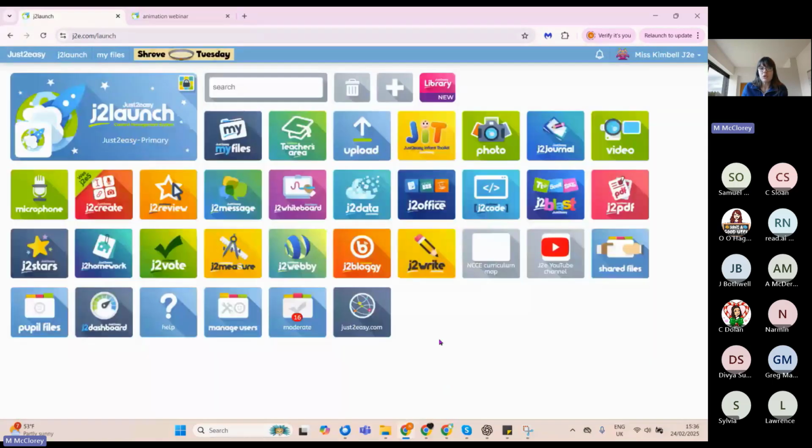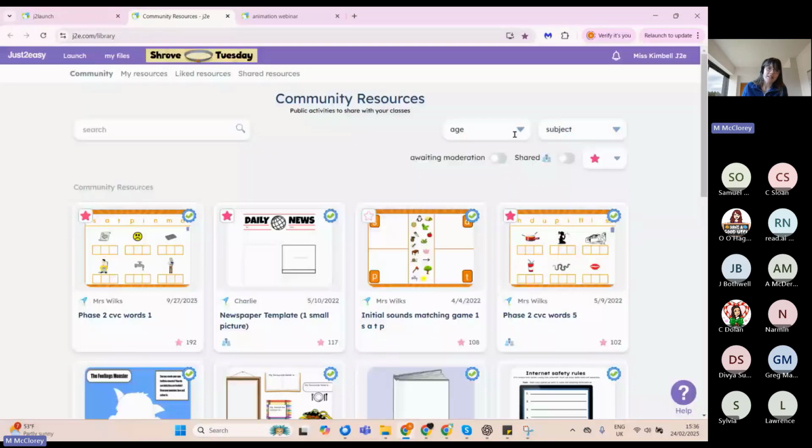Okay, so once you log in to Just Too Easy, this is our launch pad. And you can see up here, we've got our Just Too Easy library. Okay, sometimes it gets missed. That's why I like to point it out to everyone. So we're going to open that, and there's about 3,000 resources in here, so it's not a small tool.